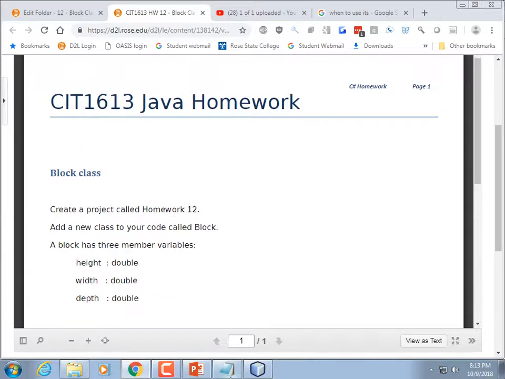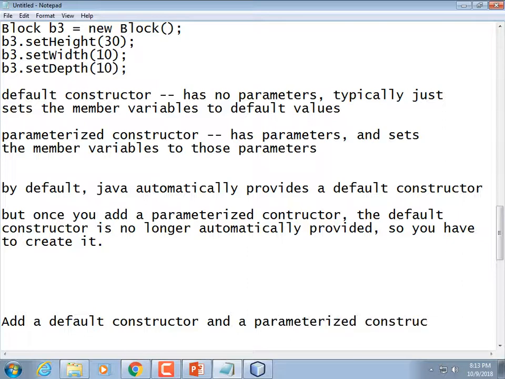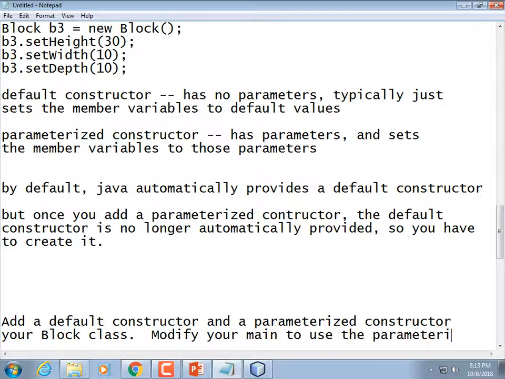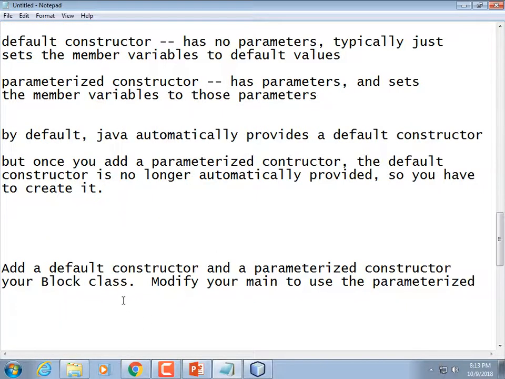Okay, guess what? Y'all get homework. Here's the homework. Add a default constructor and a parameterized constructor to your block class. Modify your main to use the parameterized constructor. Why are you adding a default one? So it doesn't break your code once you add the parameterized constructor.